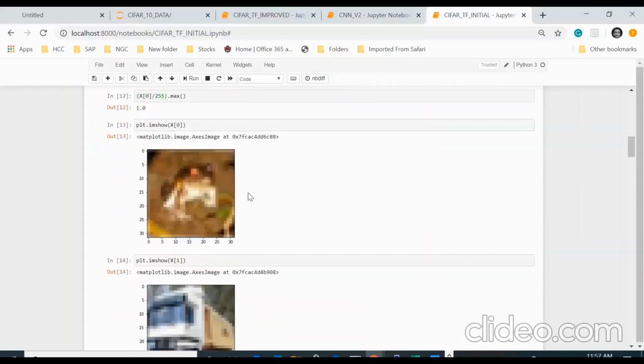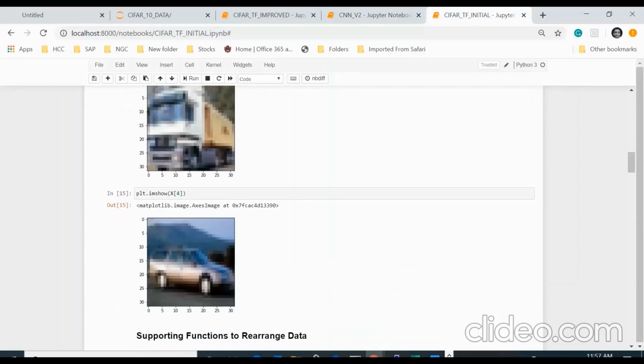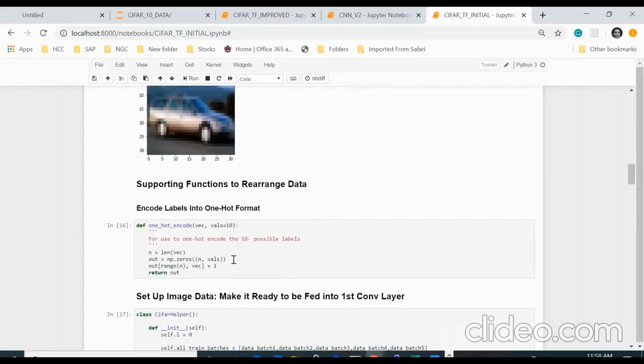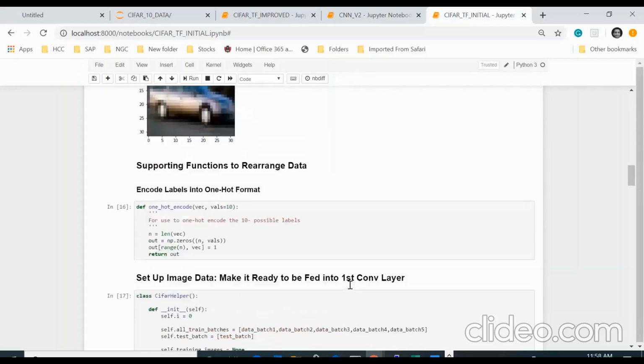We also took a look at some of the images which were present, just to get an overview of how the images looked. And we could see that the images actually did not look very clear, and that was because of the low resolution of the image. Eventually, one-hot format was needed for the labels to be presented in a binary form, which is why this function was also declared.